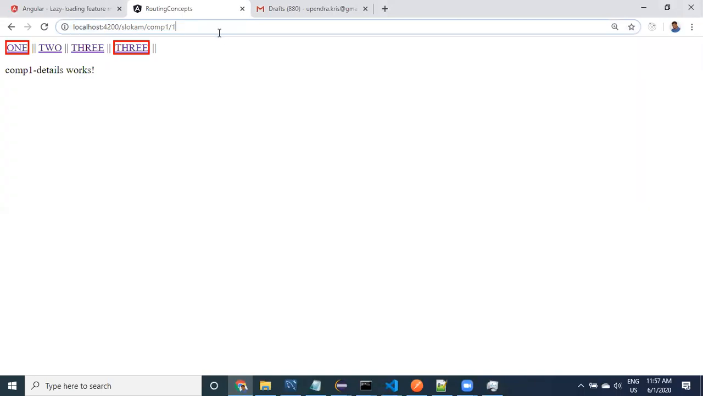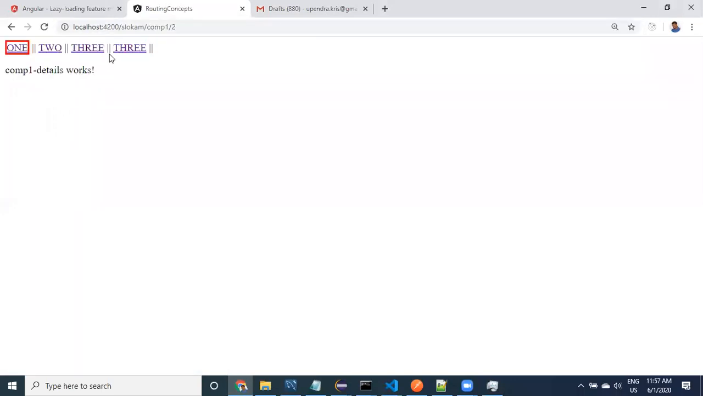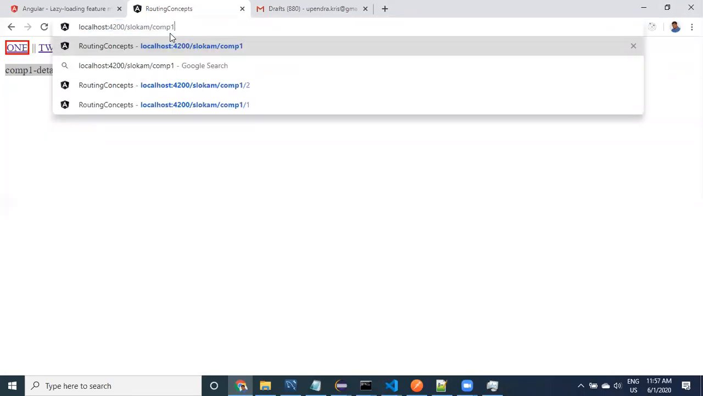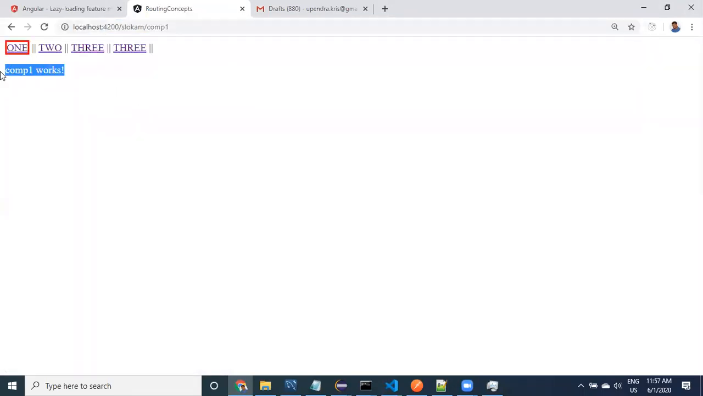Another piece of information: some flaw came here, guys. Whenever I click comp1, both these things are highlighted. There is a link between these two things. If I say comp1 slash comp2, it is going to comp1, it will be like this. If I provide only comp1, it will come to comp1.